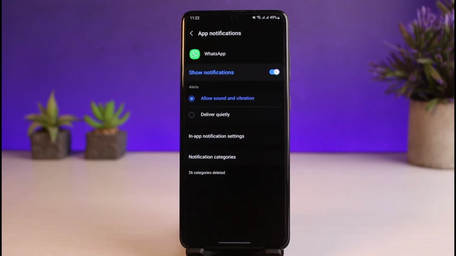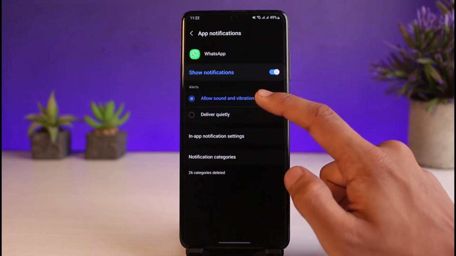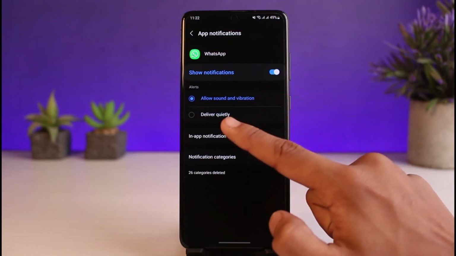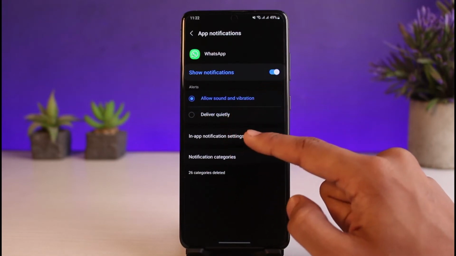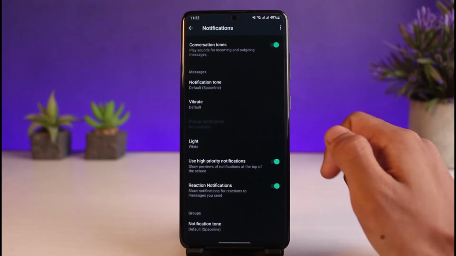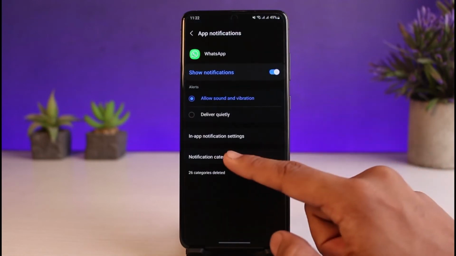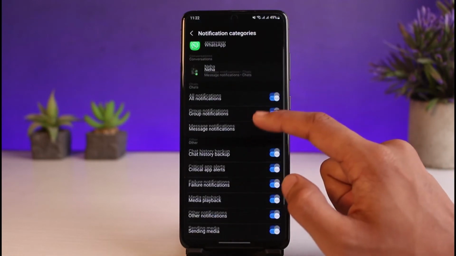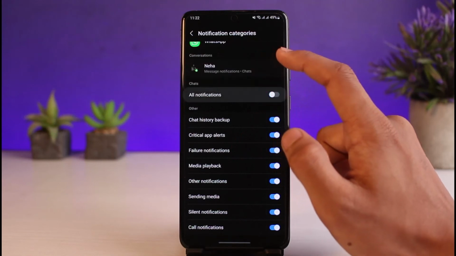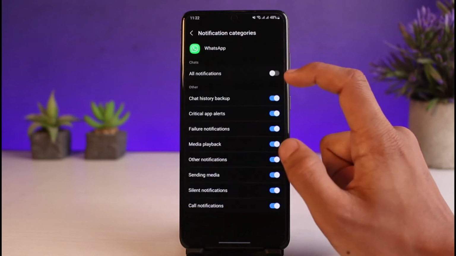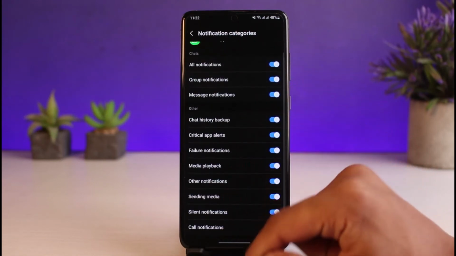After that, tap on it. Again, make sure the toggle is turned on. Make sure it is set to allow sound and vibration and not deliver quietly. You can go to in-app notification settings as well, and you want to make sure that all of this is turned on. After that, you can go to notification categories. Again, you want to make sure that all of these are turned on, because when you have either of these turned off, basically you will not receive any type of notifications.